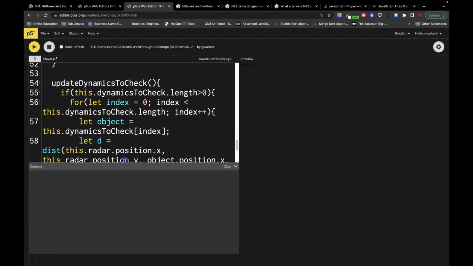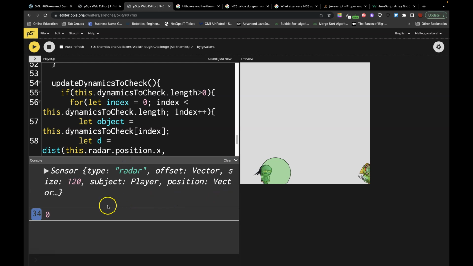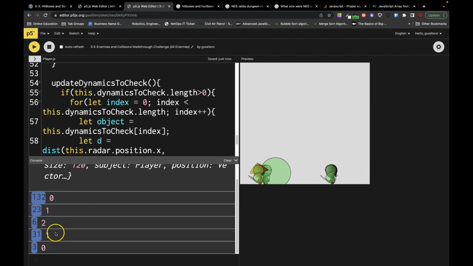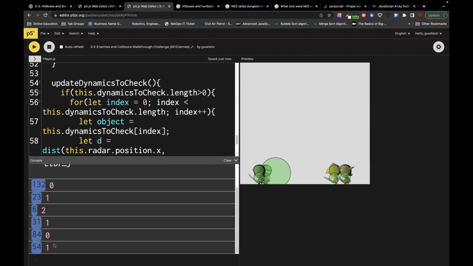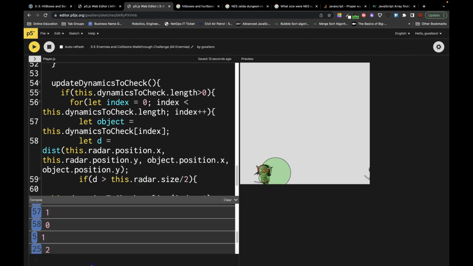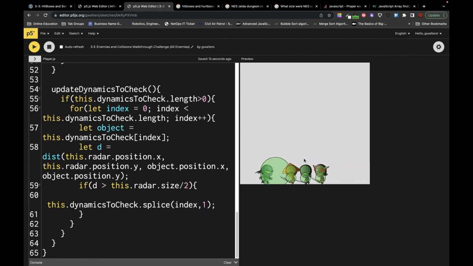So let's go ahead. We want to see that it's not having large numbers. 0, 1, 2, 1, 0, 1. Okay, so that is working now, which means now we can start modifying the hitbox or the sensors, the radar sensor specifically, to have it so that it's pointing up or down towards the players. We can start moving them. So now we have a whole system in place, at least for checking for the enemies.